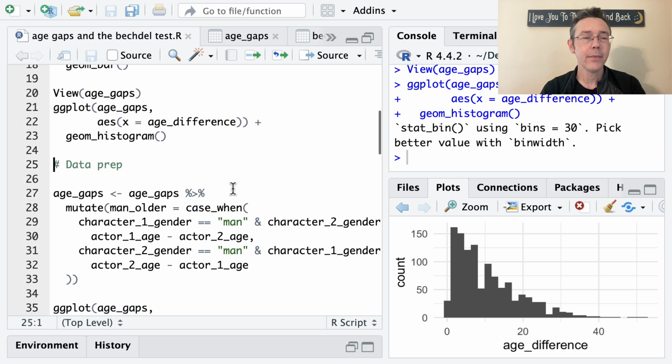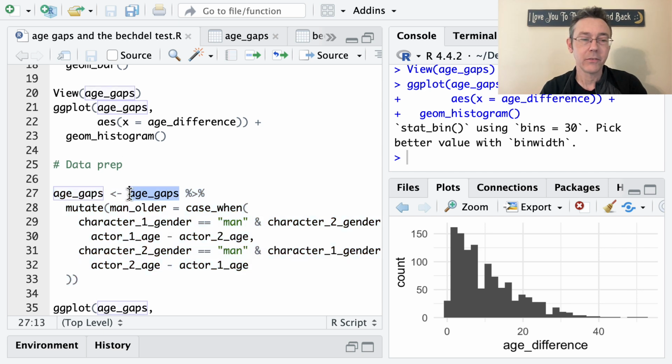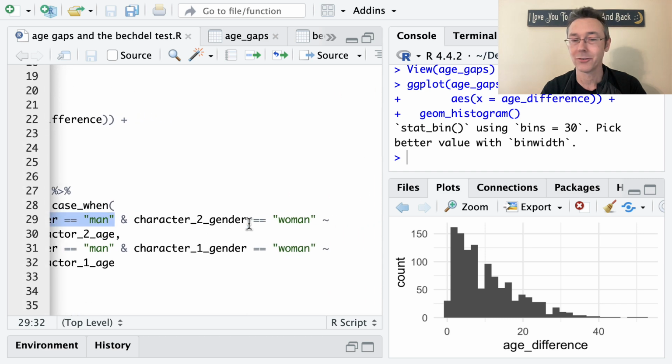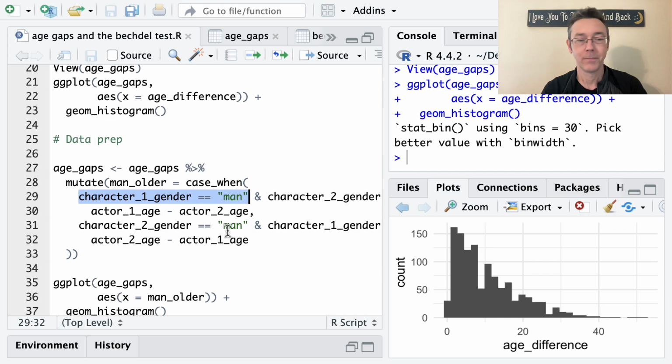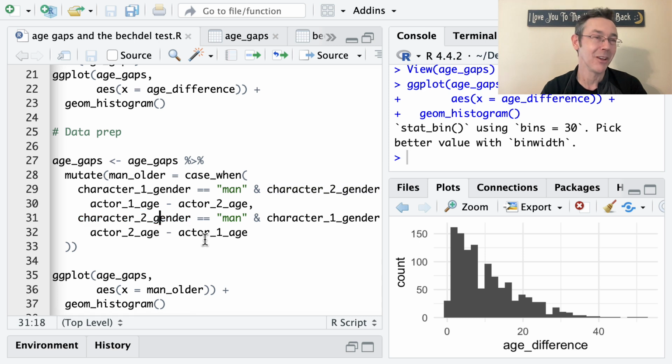Okay, so this next bit of code right here is going to add a new variable to the age gaps data set. So what I'm doing is I'm taking the age gaps data set that I've had and using mutate to add a new variable. It's going to be called man older. And the way I'm going to do that, and there's many, many different ways to do this, is to say, okay, if character 1 is a man and character 2 is a woman, then subtract their respective ages. And if character 2 is a man and character 1 is a woman, do the subtraction the other way around. So this is just a slightly long-winded way of saying, take the man's age, subtract the woman's age.